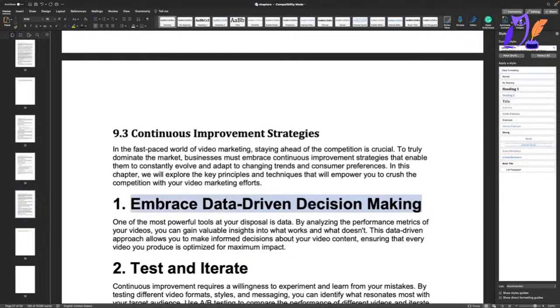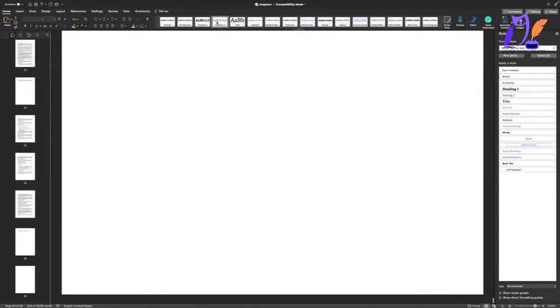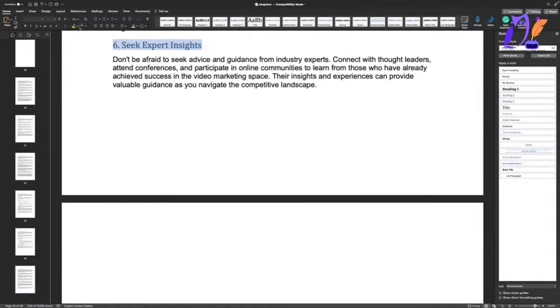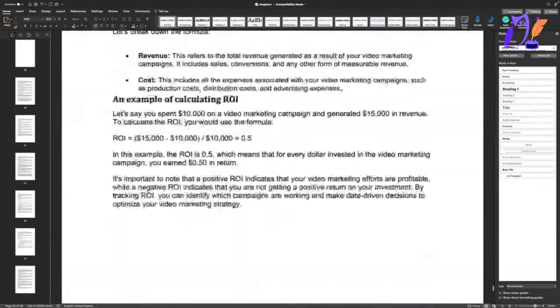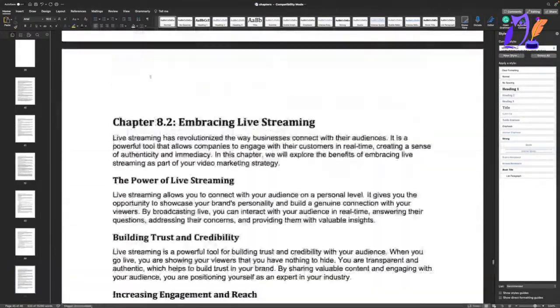Then we come down to these, which are the sort of subheadings, and now we select all on those, and I'm going to make those heading 2, and I'm also going to make those black, and I think I'm going to bold them as well. I think they look good bold. That's how you do the styles with the style selector.